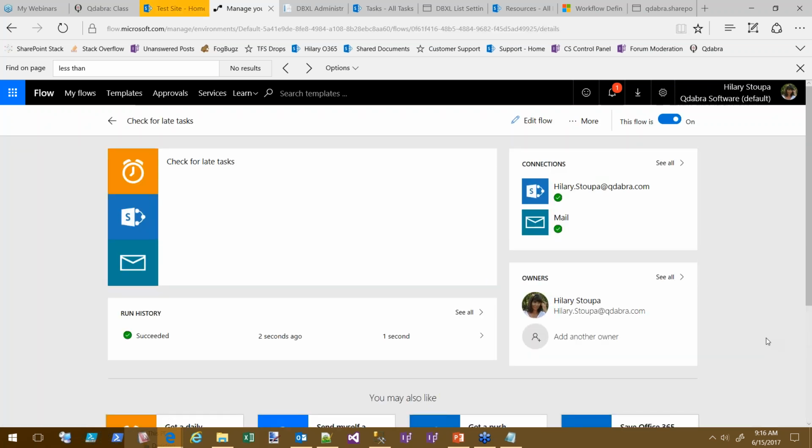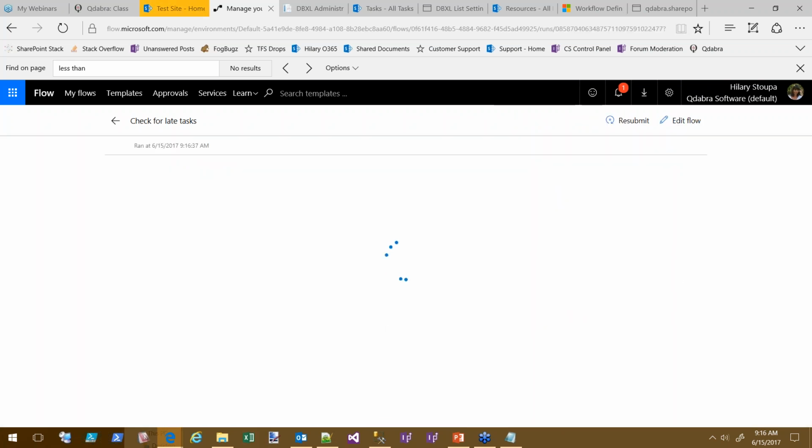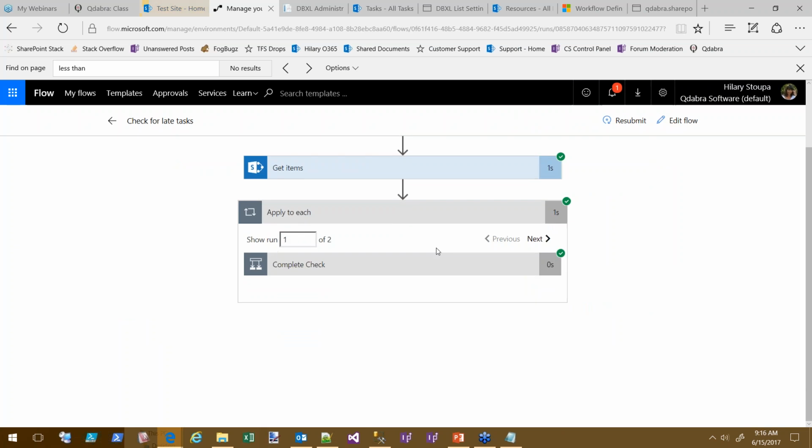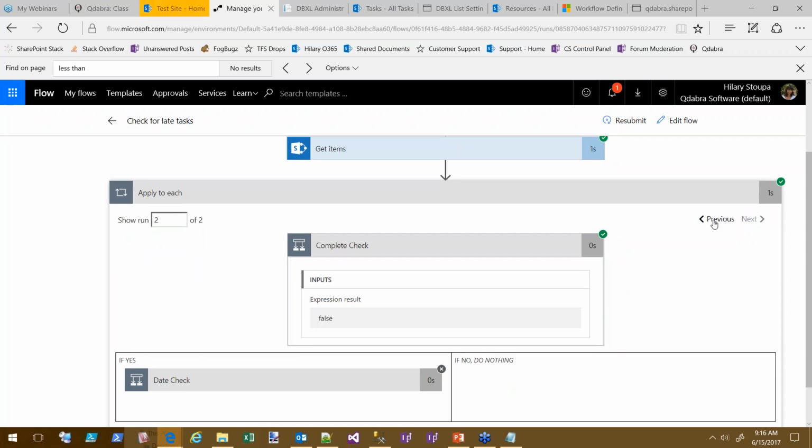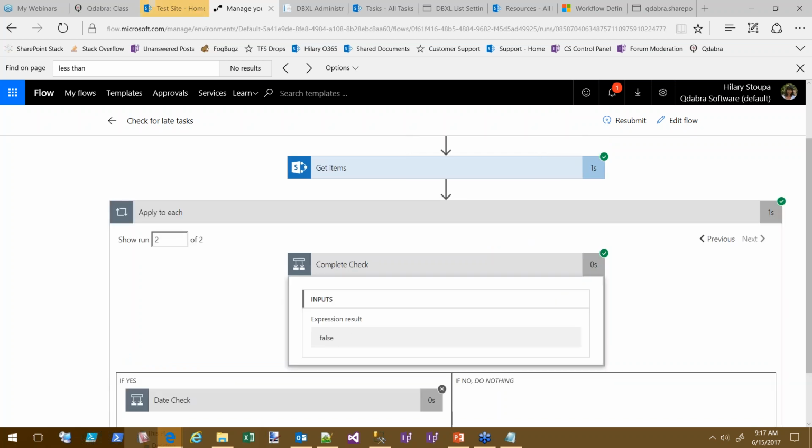And so now it says it ran 2 seconds ago. Do you trust that? I don't know that I trust that. Okay, so it says apply to each. So, okay, so here's mystery. I don't know. I mean, sometimes I find that they run when I save them, and sometimes they don't. Okay, so you can see right now complete check is returning false. And so we all know that that is not the case because we don't have either of those tasks complete.